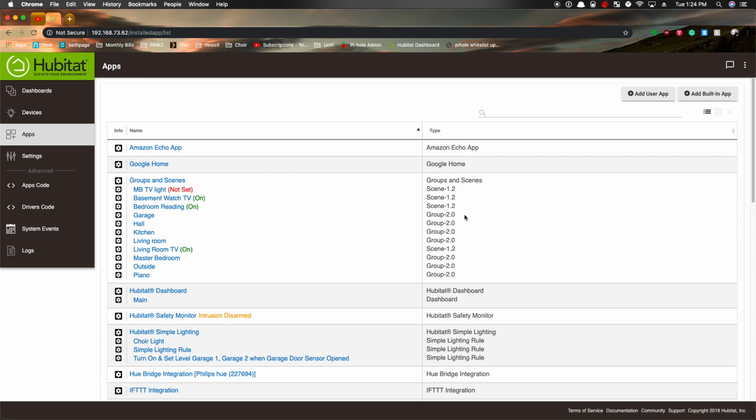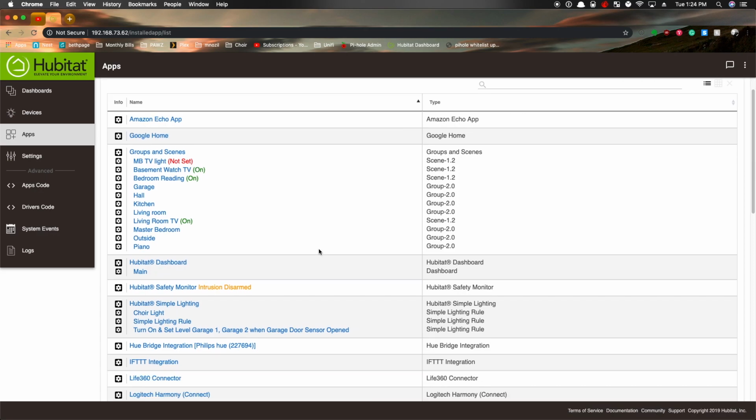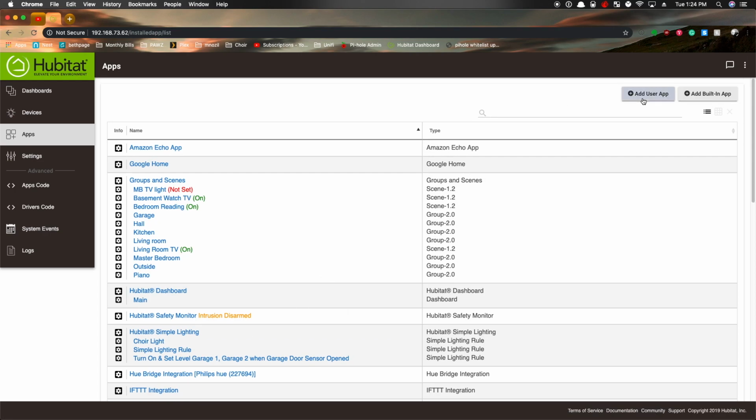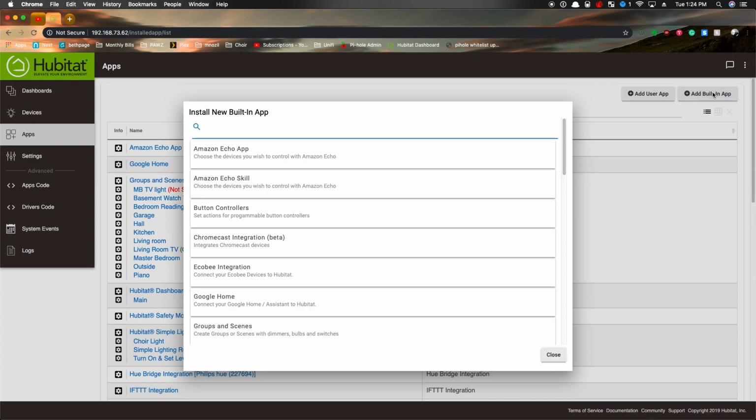At the top right corner of the apps page, you'll see that there's this Add User App button. So this is for the applications that are coded by other people, not Hubitat. For example, the Logitech Harmony Connect app, the way I added that was by going to Add User App. And then there's the built-in user app in the top right corner. This is where you go to install all your different applications. There are a lot of other ones here that Hubitat has designed that they do support.